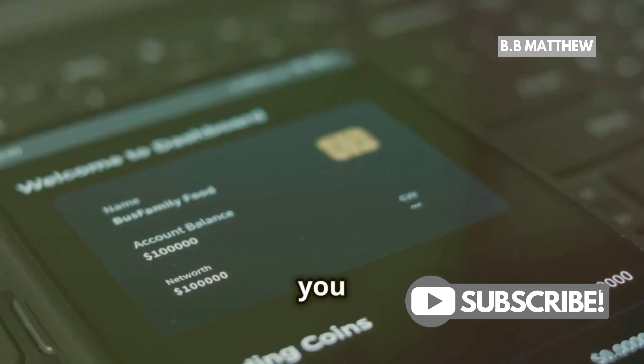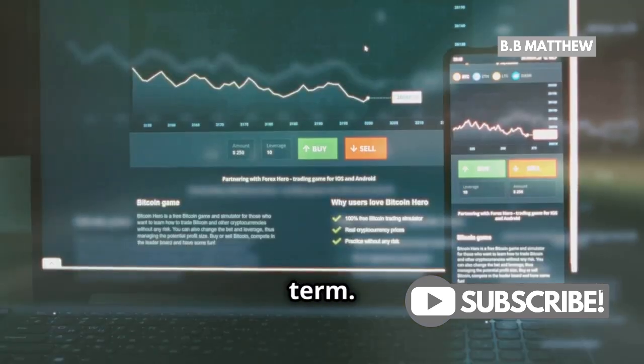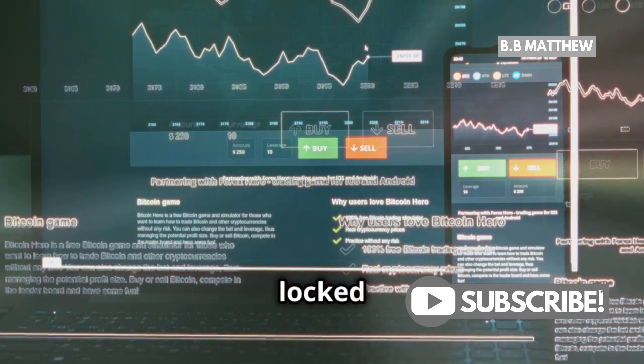Flexible staking. If you prefer liquidity, flexible staking allows you to stake your crypto without a fixed term. You can unstake anytime, but keep in mind the APY might be lower compared to locked staking.